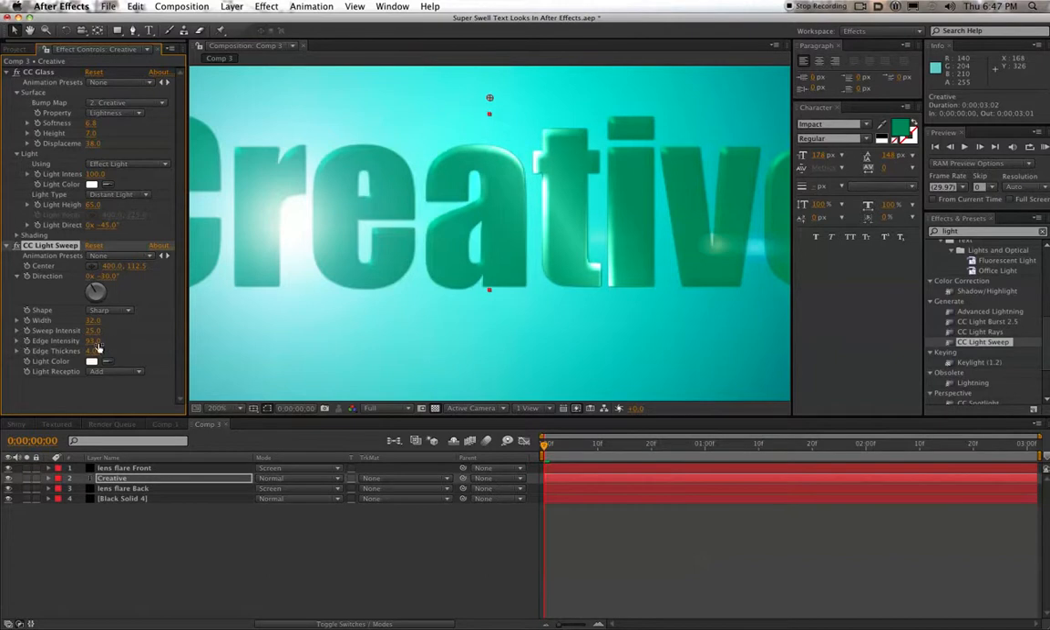You have an intensity setting, and you can see where it applies the intensity to the edge of the text. And because we added the CC glass, it looks like our text has depth, and this just helps sell that a little bit more. So I don't want to go crazy with it, but I definitely want it to be there. So just play with the settings to your liking.